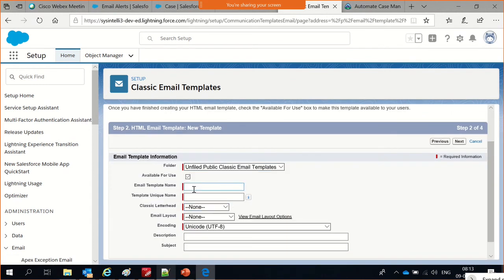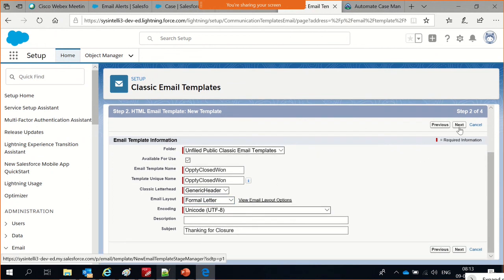Available for use. I say opti closed one. The generic address, we already have a logo that is doing here, and then I'm just giving from a letter. So the description is thanking for closure. When opportunity is getting closed, you're just thanking them. Say next.